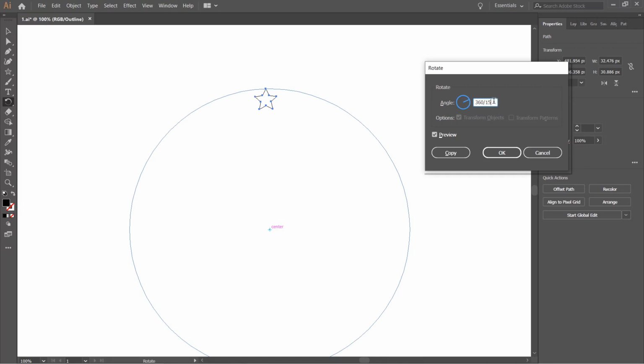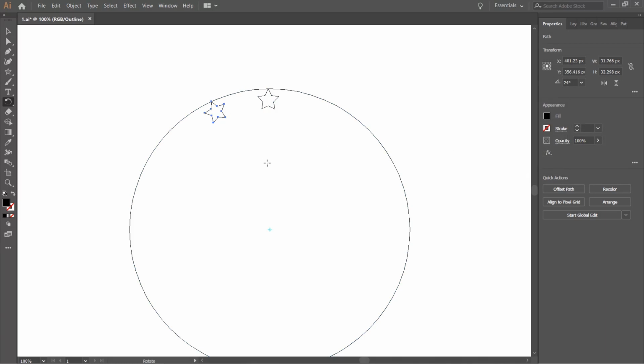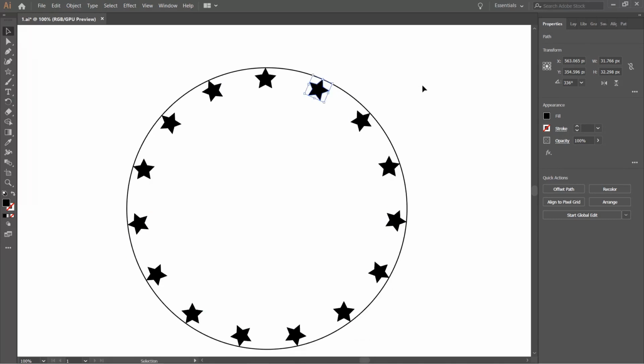So this is how you have to calculate. If you want the number of copies to be maybe 20, then you have to divide 360 by 20. So whatever the number of copies in your mind, you have to divide 360 by that same number. So if we click, if we copy, now keep pressing Ctrl D to repeat the process. You are noticing now we have a proper amount of gap in all the stars. So this is what you have to follow.